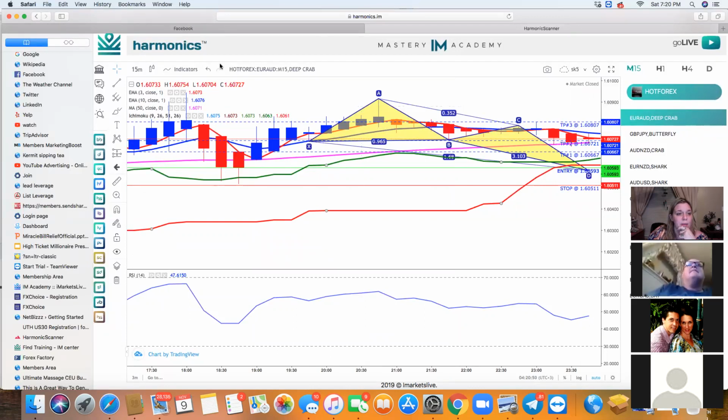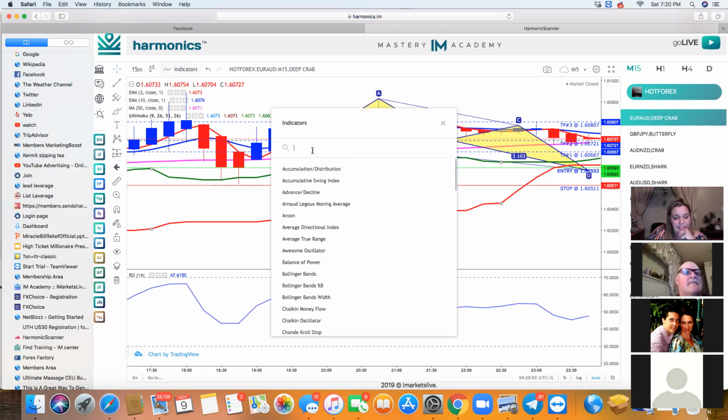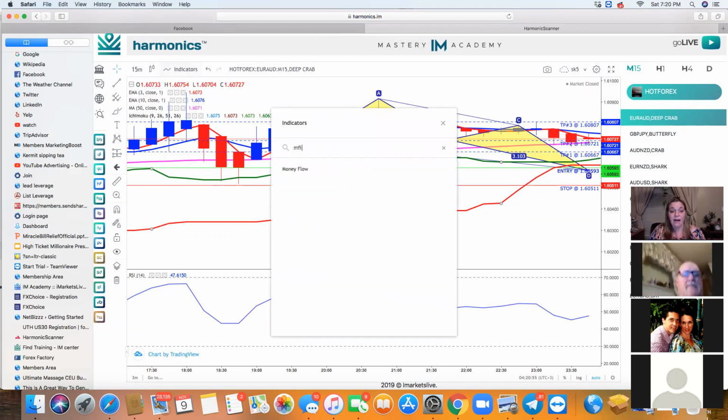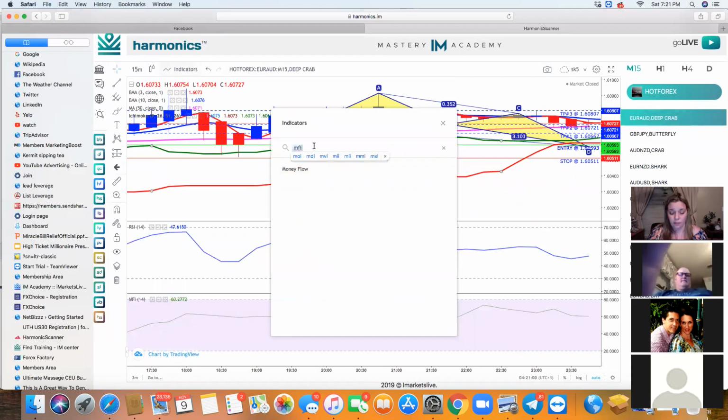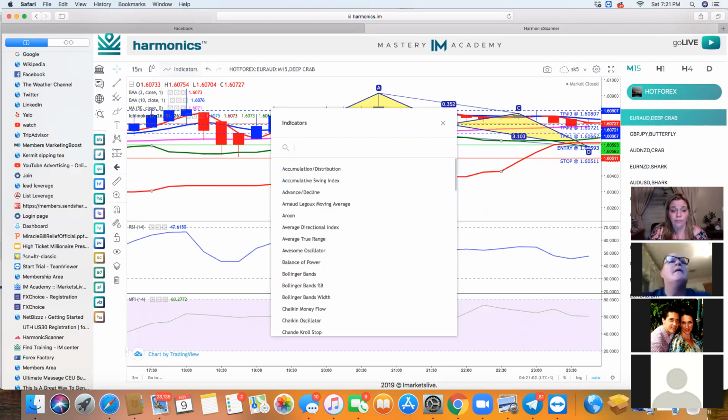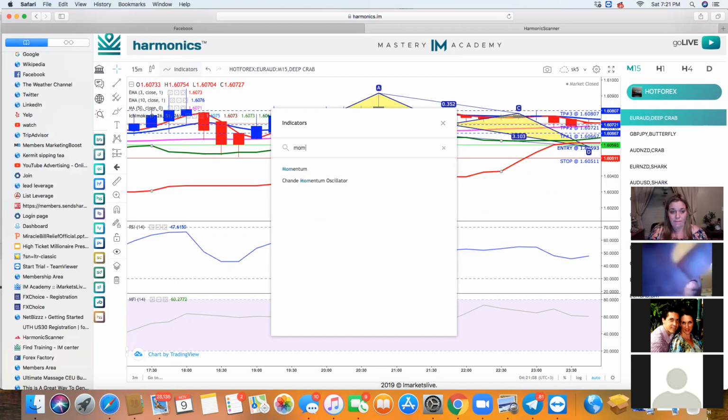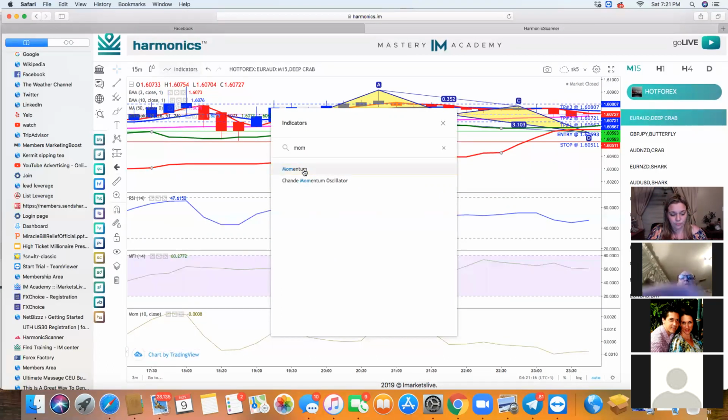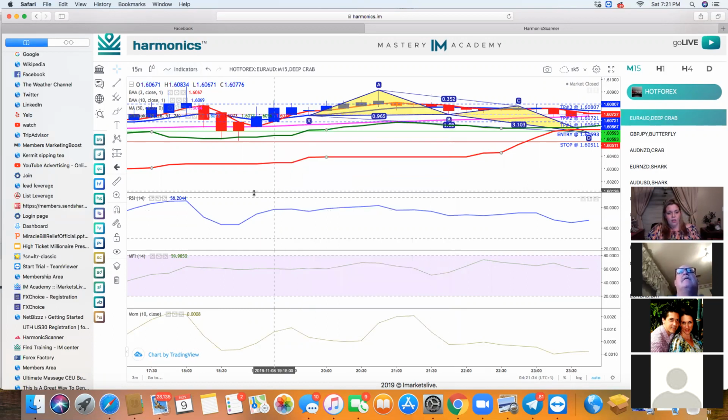Okay. Come up here to indicators and type in MFI, that is money flow. Click it once. Go back to your search bar, delete that out, and type MOM. That's going to be your momentum. Click it once. Okay. That puts these indicators down here, okay?